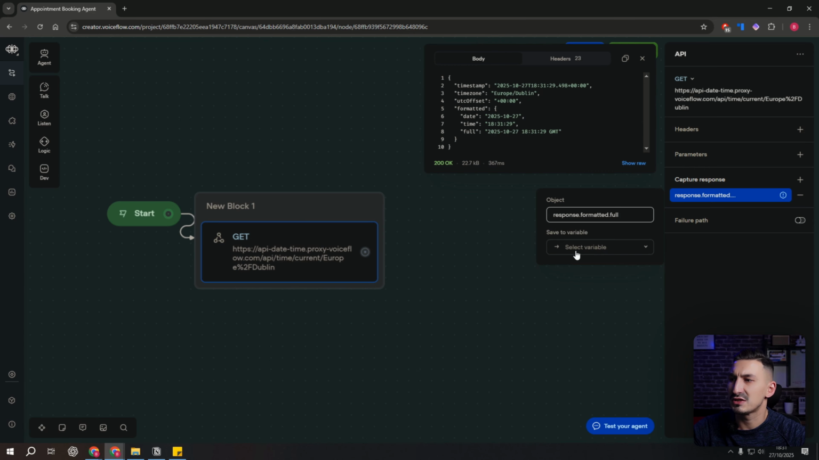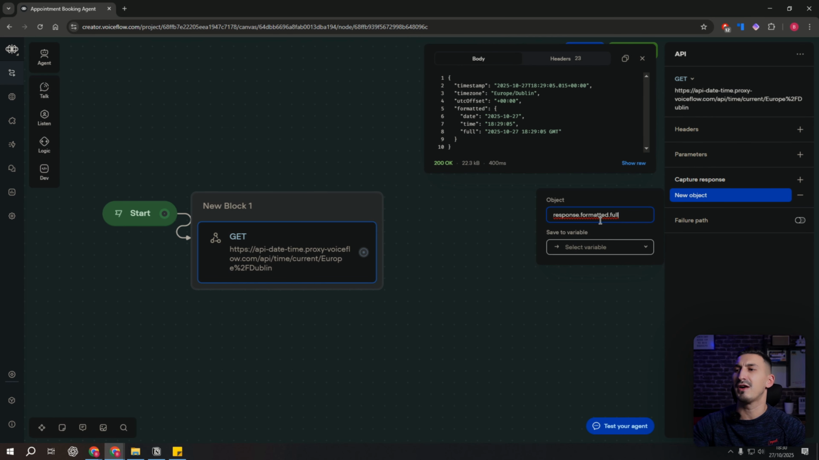Now we need to save this response to a variable. So basically the value that you can see here right now, it will be stored to a variable so the AI agent knows the current time.